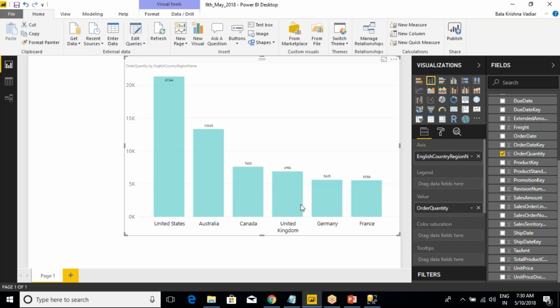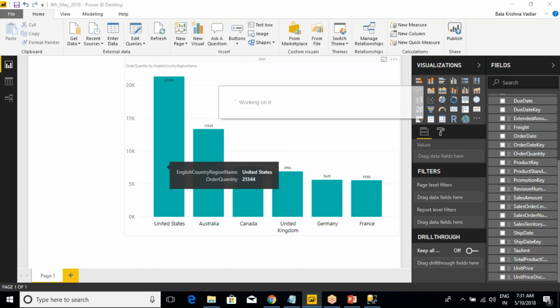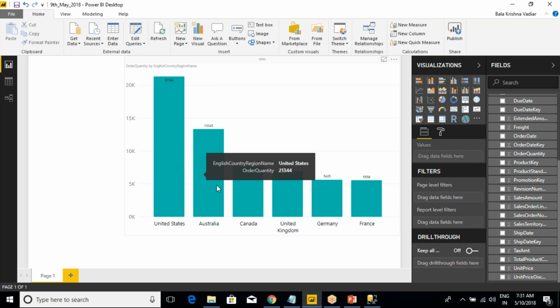Okay, the value. Okay, fine. I think I selected any one of the visuals. That's why it is showing this one. So this is how to visualize the report.